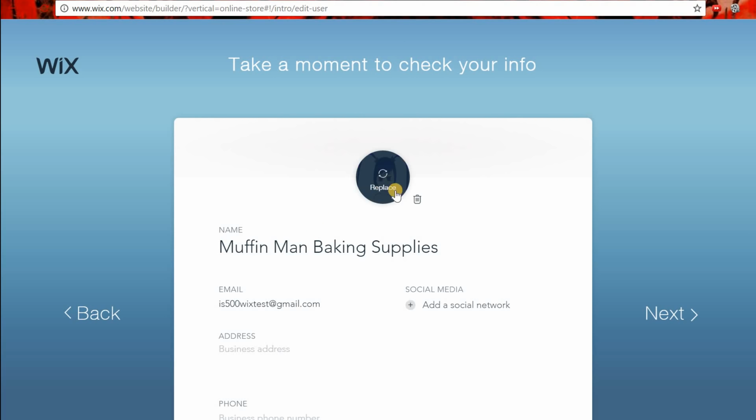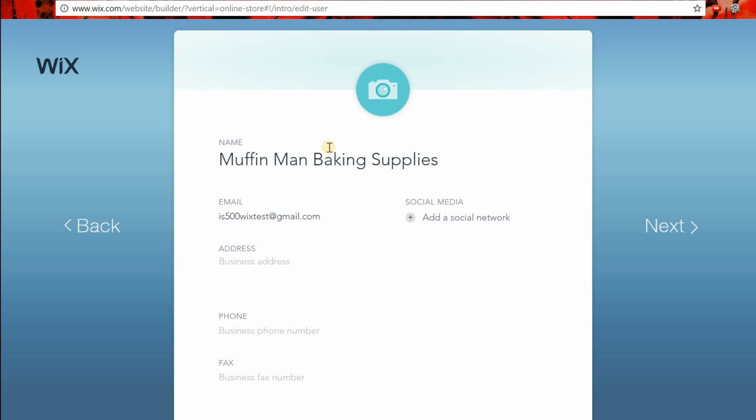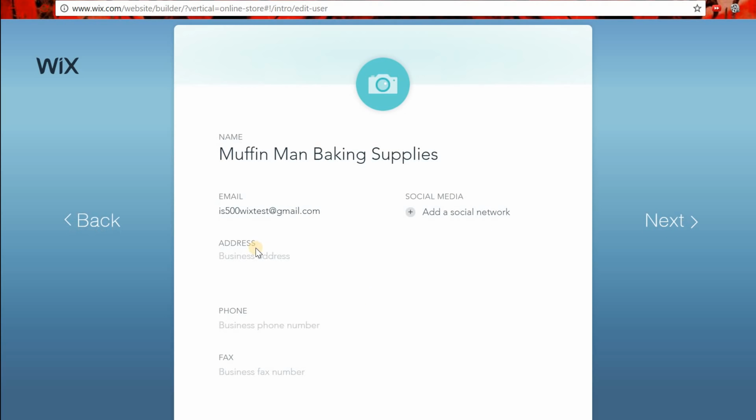Now it's asking for some basic information here. And we've already provided the name. You can fill in an email here. If you have any social media accounts to connect, you can connect them here. You can add the address, phone, or fax. None of that information is available for our site because we're just making this all up, so I'm going to leave it blank and click Next.